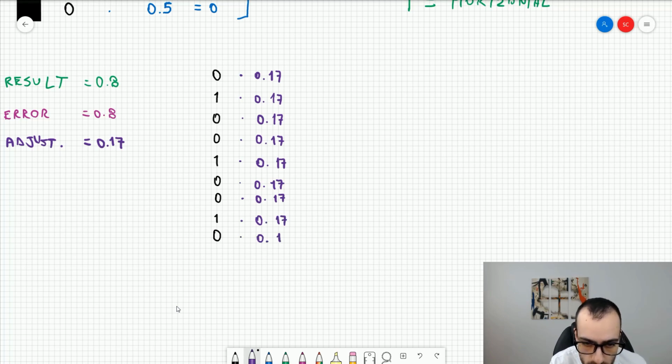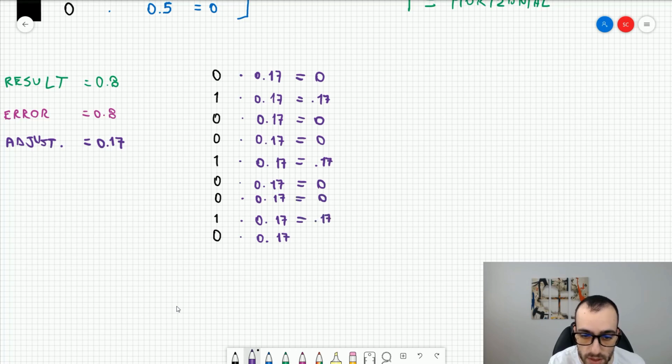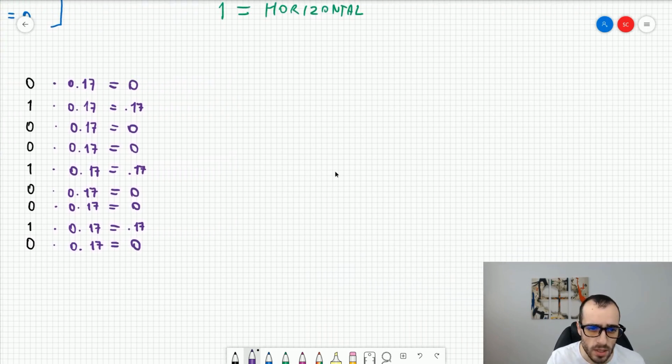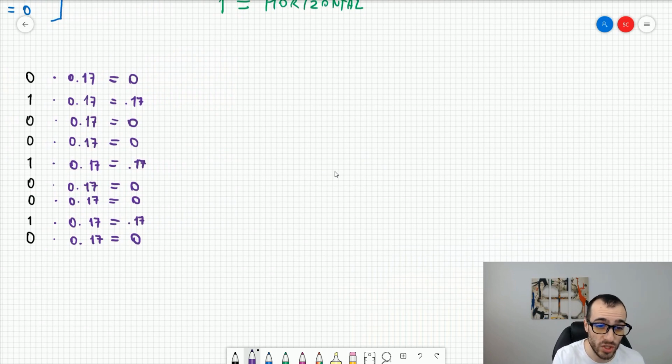And this is 0.17, and this is going to be equal to 0, 0.17, 0, 0, 0.17, 0, 0, 0.17, and 0. Now, this is telling us which weights we have to adjust. So where it's 0, of course, nothing is going to change. Where it's 0.17 are the weights that we're going to change.